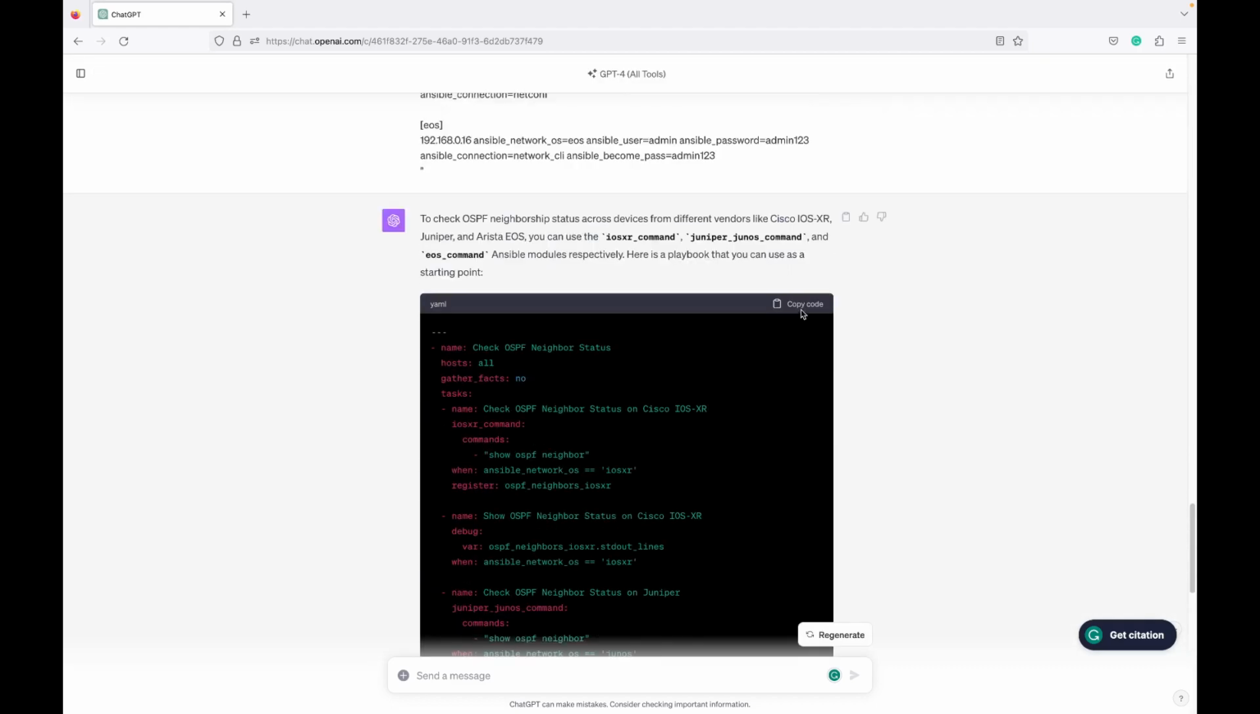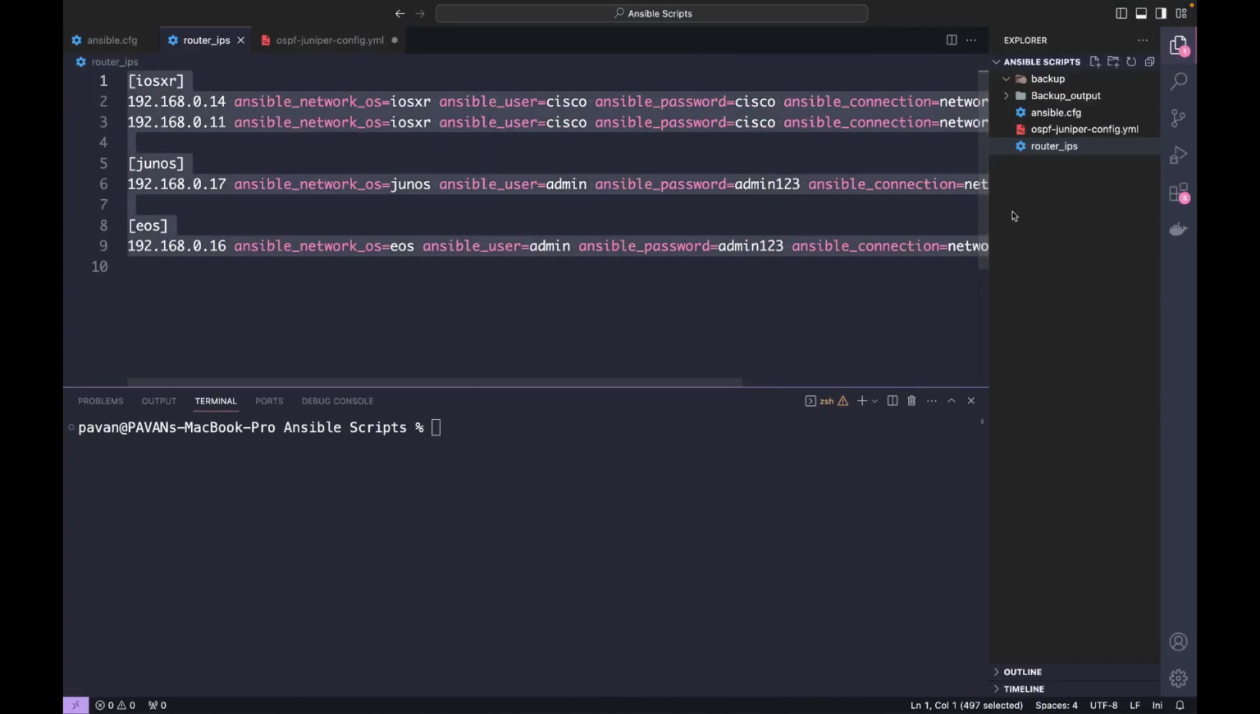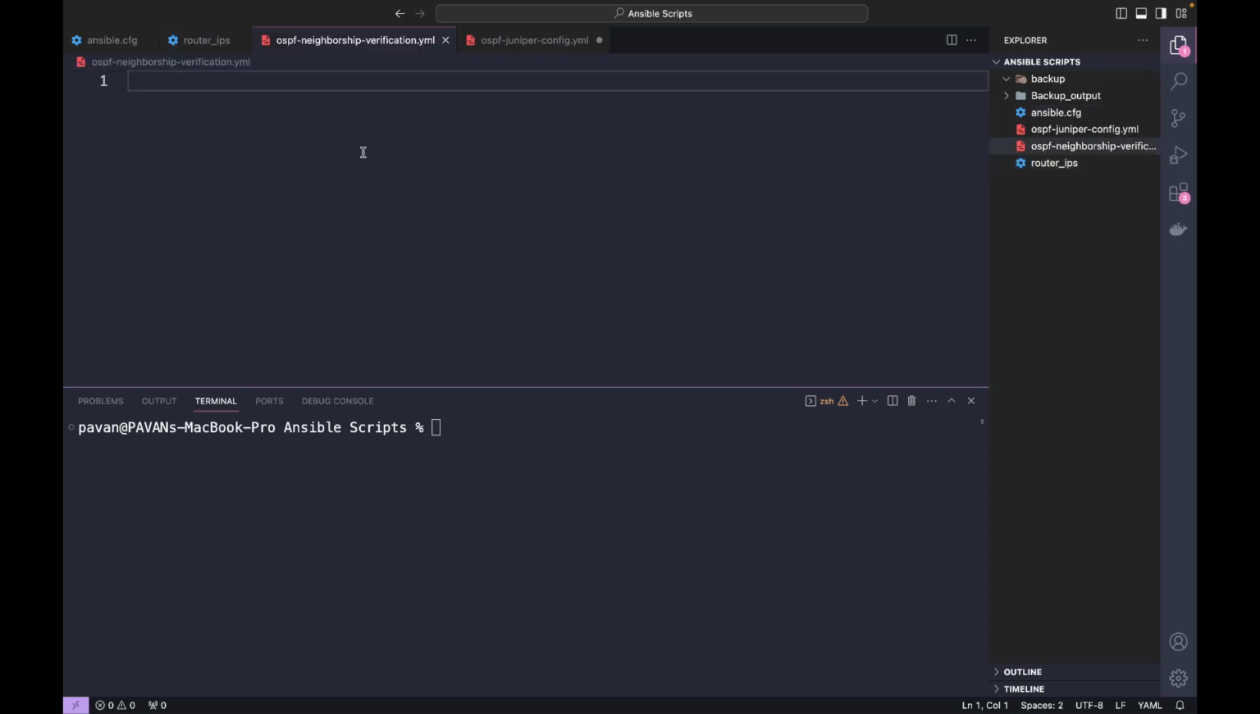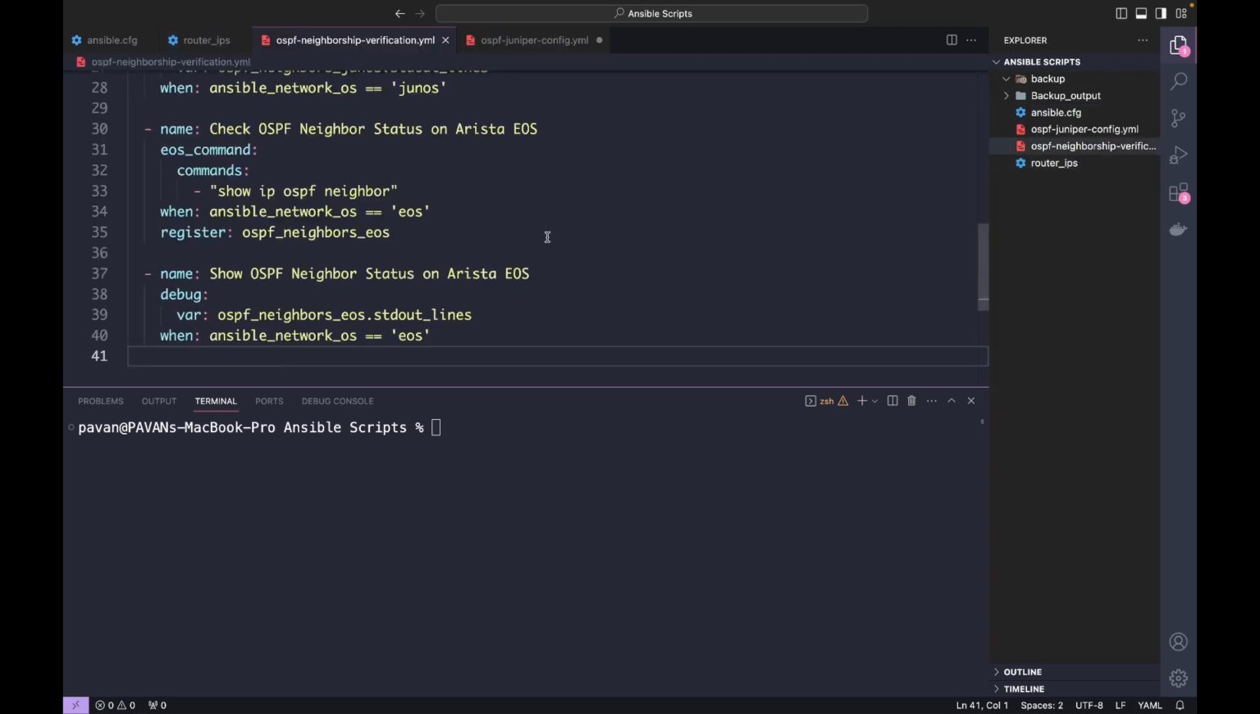So this is the playbook information we got. Let's copy and create a new Ansible file by the name OSPF neighborship verification.yml. Let's paste this information.